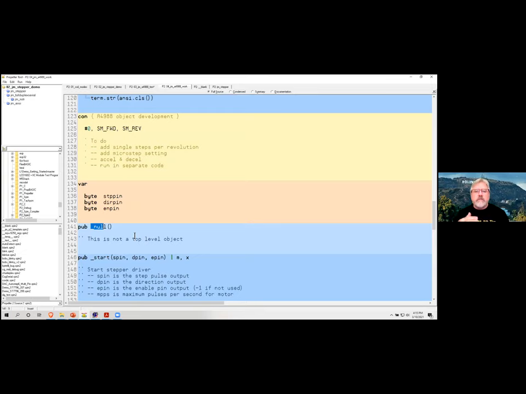So I know I talk a million miles an hour, but hopefully that made sense. This is my approach to doing it. Instead of starting with a test file and an object file, I just do it all in one place. It makes my life a little easier.